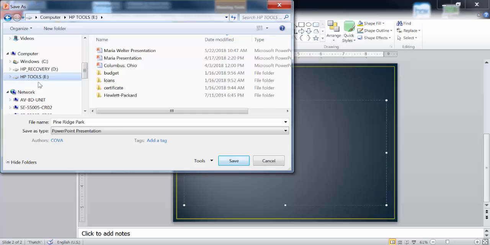You'll want to make sure that the file name is Pine Ridge Park. The computer will automatically name your file the text that you keyed into the title placeholder on the title slide. You can change that if you want to. In this case, we do not need to change the name. To finish this process of saving, you'll click on the Save button.